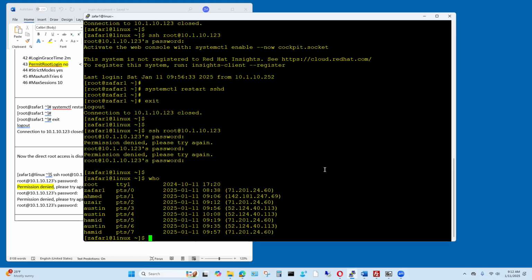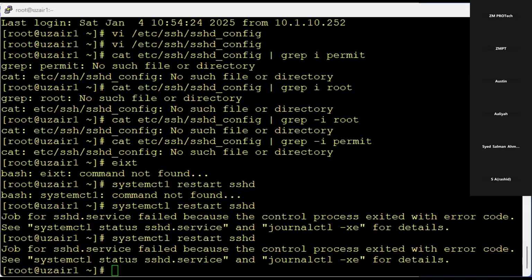All right, giving an error. Share your screen. Yeah, so what it says is failed because of control. So in your configuration files, there is an error.